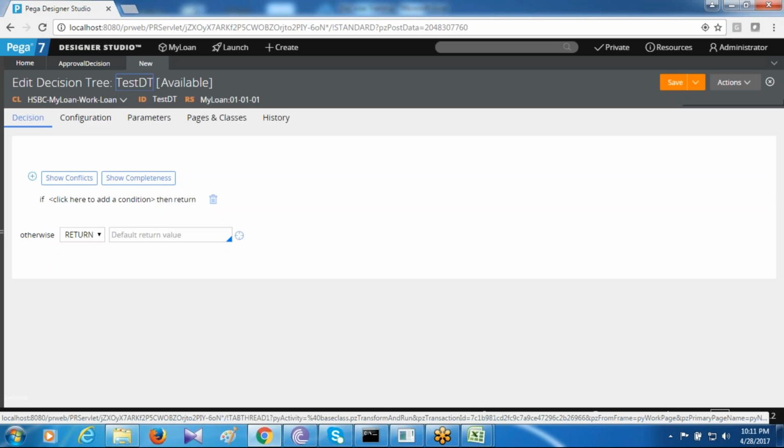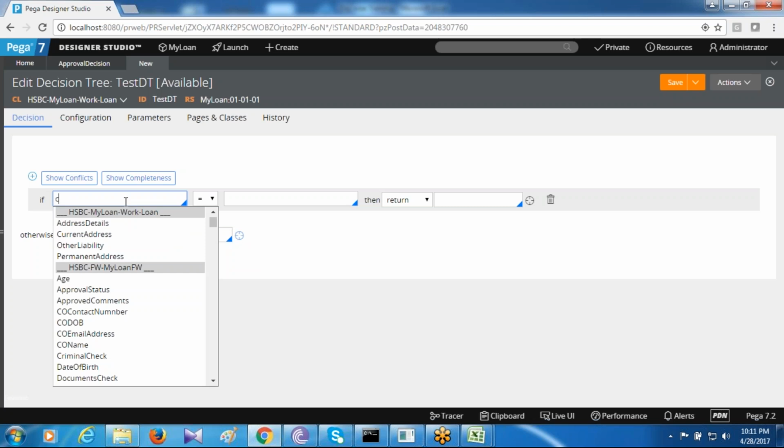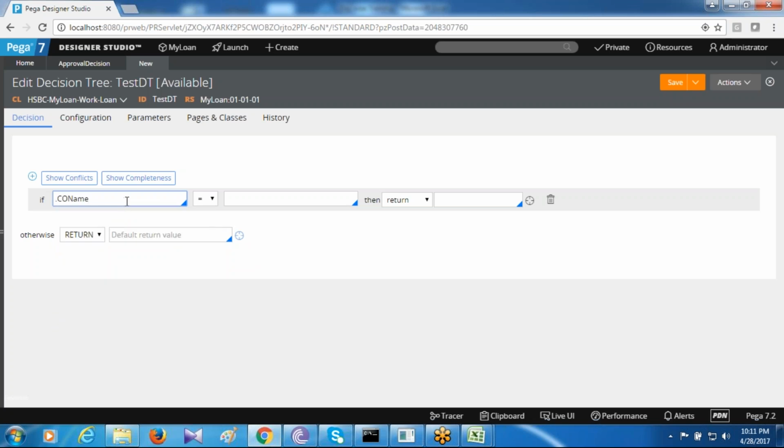Now you can see the difference between decision table and decision tree. If co-applicant name equals Amit, then return or continue or otherwise. Then what? Means if co-applicant name equals Amit, what do you want? You want to return or otherwise? Means if you want to return something, I'm saying 10.